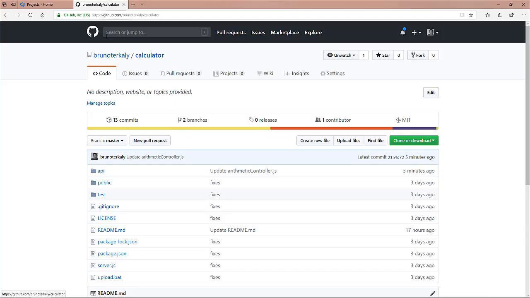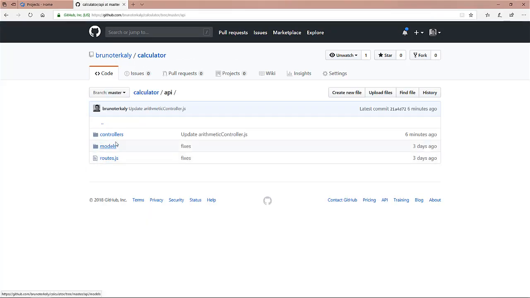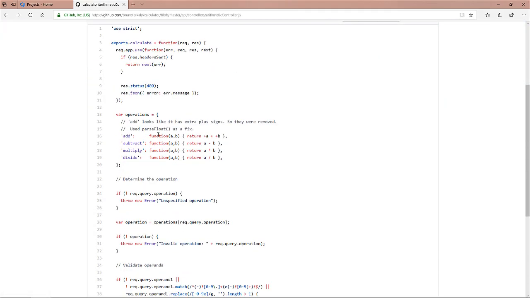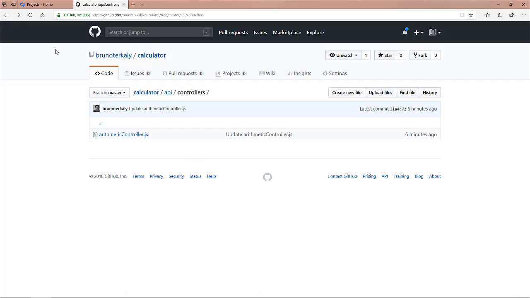So here we are at the calculator repo. Let's take a look at API. That's where we have the method. We'll click into the controllers folder. We'll take a look at arithmeticcontroller.js. We'll go down to the operations area, and we'll notice that there's the add method that gets called out. Notice it has kind of a funny syntax, plus A, plus B, etc. We'll circle back to that and talk about what we'll do to fix that.